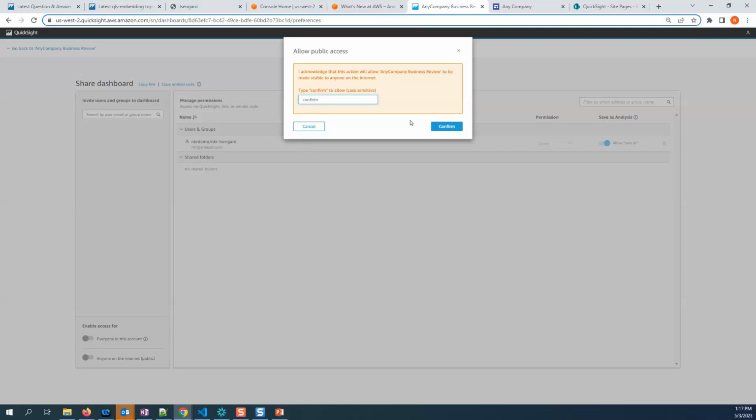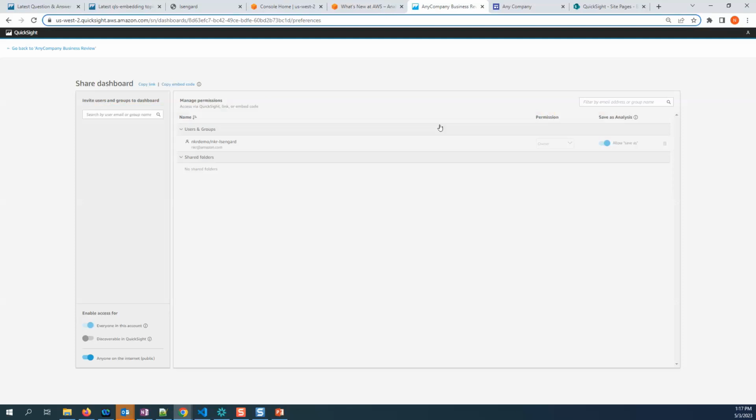So once confirmed, this particular dashboard can now be used for public embedding. Finally, let's go and take the embed code. On top, you have a link and a copy embed code, which QuickSight provides you. You can just take that link, this copy embed code, and then get into your Google Sites.